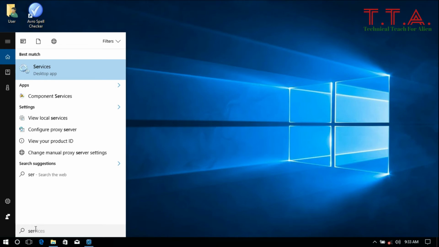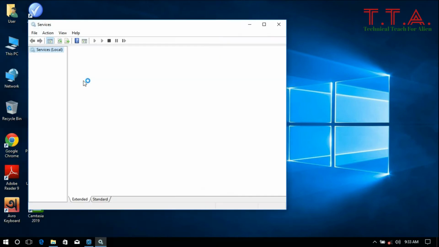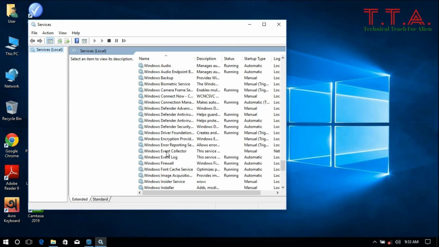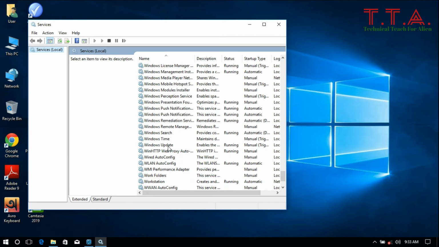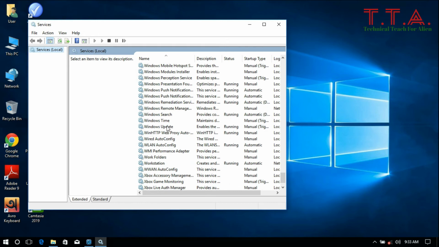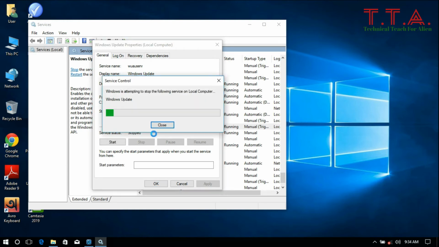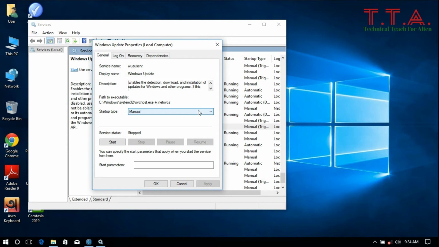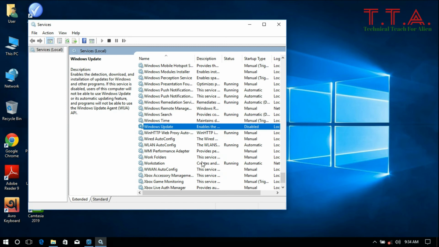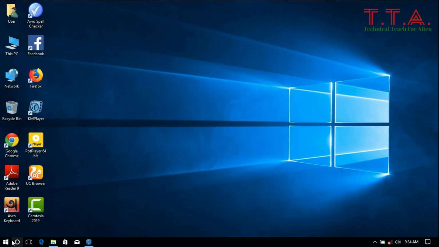Now open the services by searching for it. Scroll down and find the Windows Update option. Now double-click to open it. Now click on Stop to stop it. Then select the Disable option. Now click the Apply button and then click the OK button. Restart your computer.